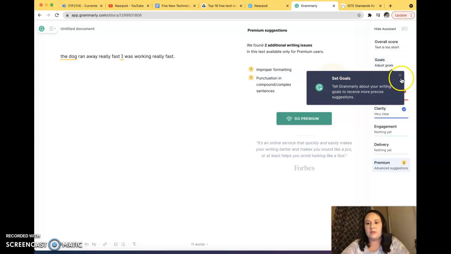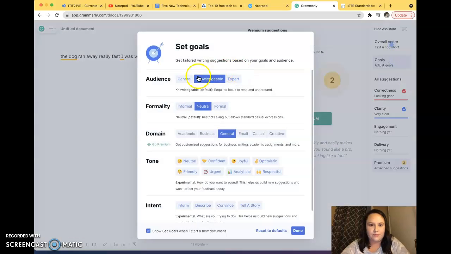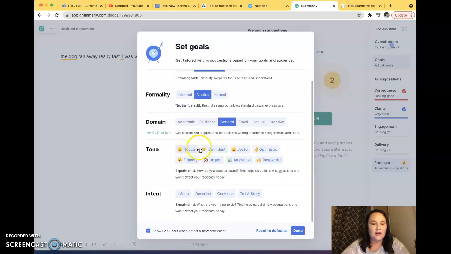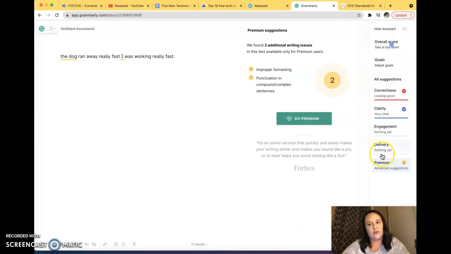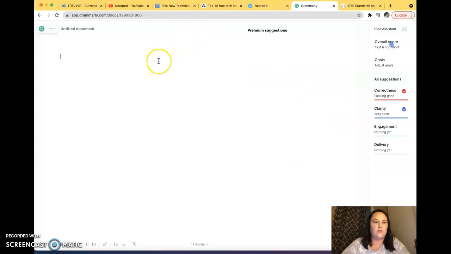You're also going to be able to set your goals. So you can choose your audience, general, knowledgeable, or expert. I just chose knowledgeable. Formality, informal, neutral, or formal. Then the free version only allows you to use the general domain, and you can choose a tone and intent. And you're going to hit done, and it's going to tell you based on these over here and your goals what your paper is looking like for that.